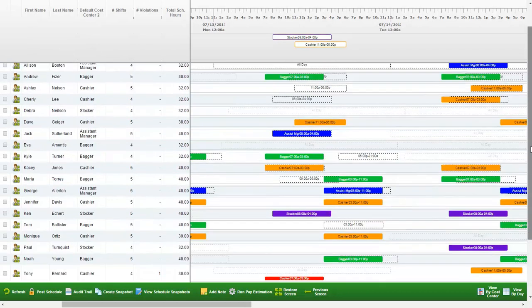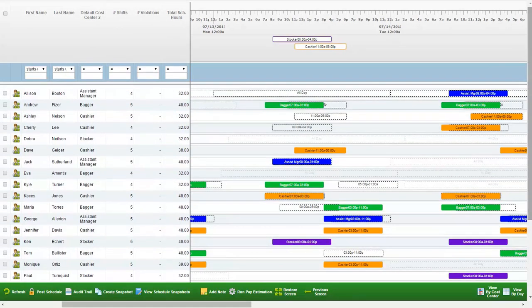Alright, so back up at the top of the screen here, any open shifts will be displayed. To assign the shifts, you can do a number of things. You have the ability to drag and drop the appropriate shift and assign it to the employee. You can also click on the schedule for that person.